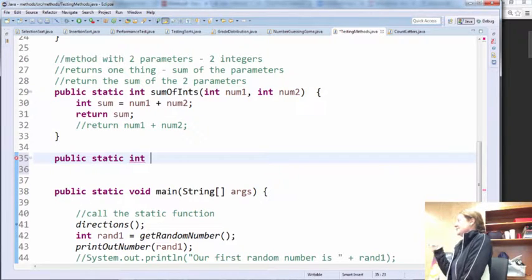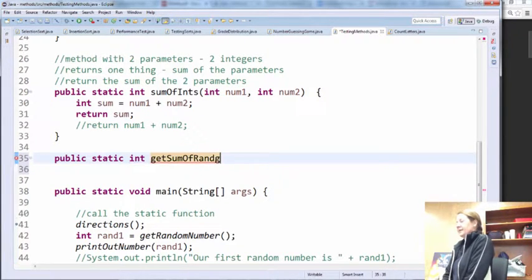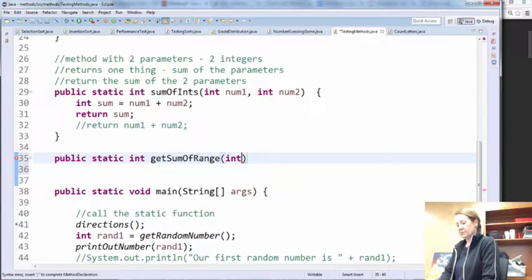Int. Very good, yes. We should have an int as a return type. An int or a double. Okay. You can have doubles as return types too. This will say get sum of range or something.